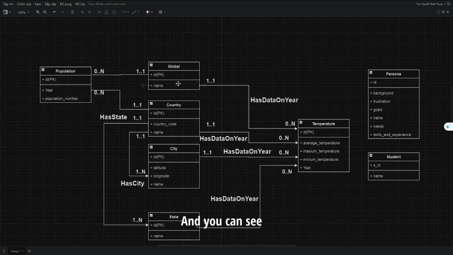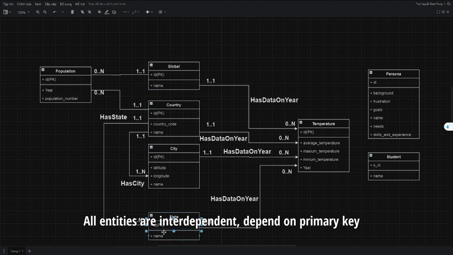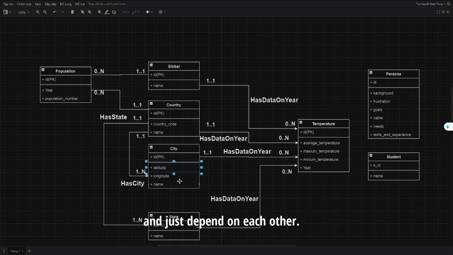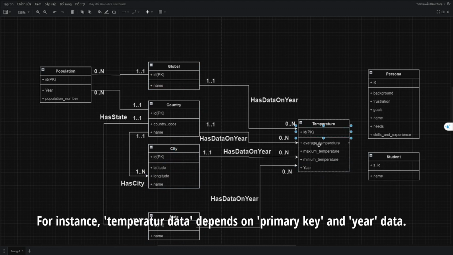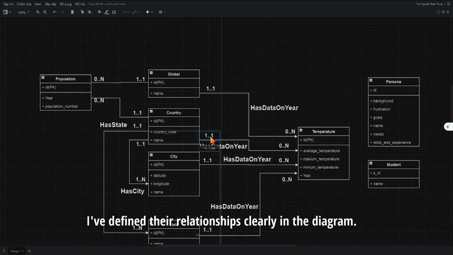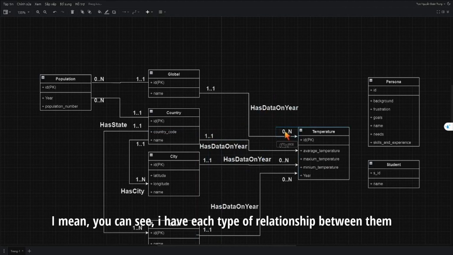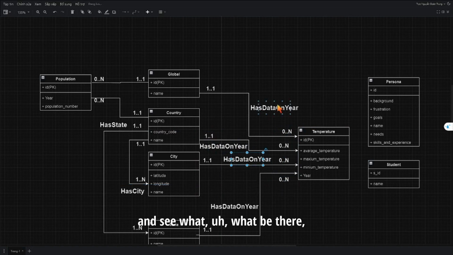So for presenting how it meets the requirements of the ER model, as you can see, each table of my database has a primary key, and the entities depend on each other through primary keys, like how the year and temperature here depend on the primary key and year. And it doesn't have any logic or relationship problem between each other. And I already set the relationship with a relationship tab. You can see I have a tab of relationships. What does the relationship mean?